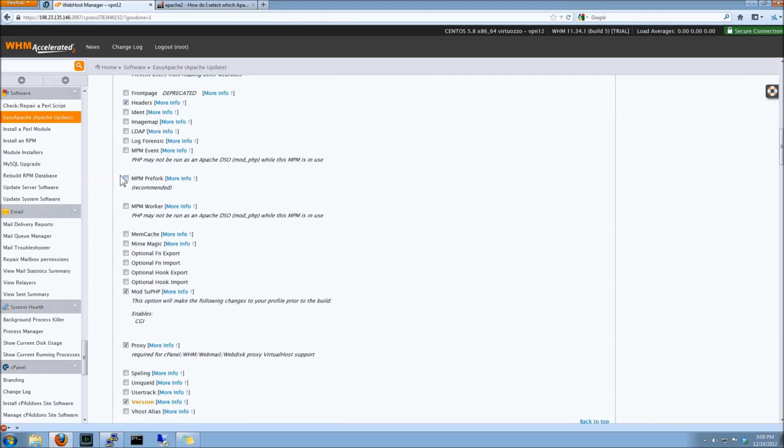The other thing here is this confuses a lot of people, the MPMs. To put this in a nutshell, there are basically 2 ways. You can run either prefork or threaded. PHP cannot be run as a DSO, cannot be run as mod_php, with threads. So if you're running mod_php, you're going to have to use MPM prefork. That's just a simple fact.